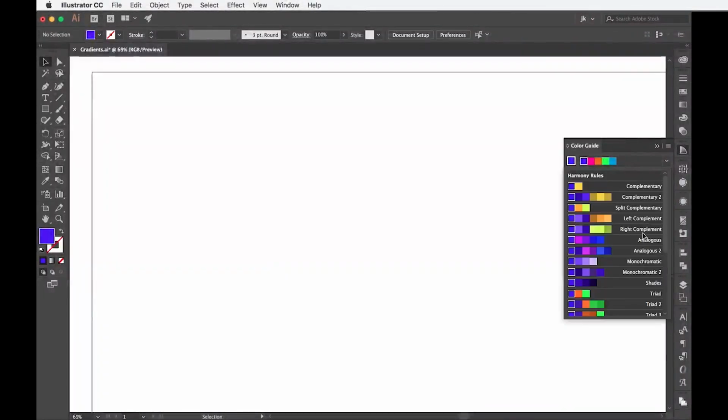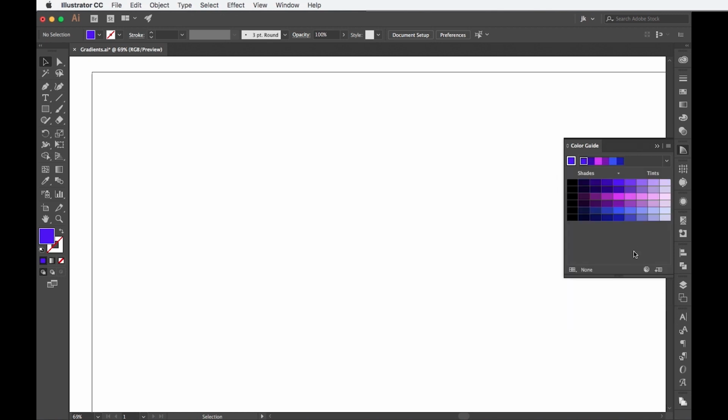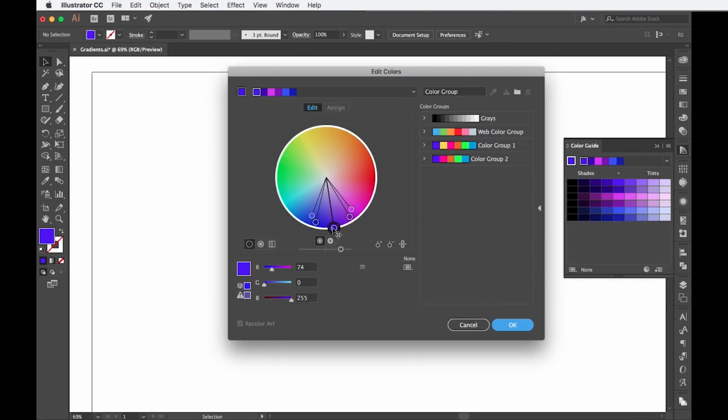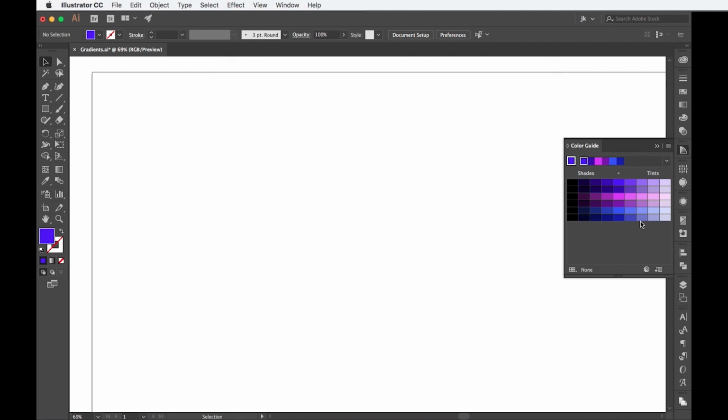Now let's have a look at the analogous colors. There's a couple of analogous rules to choose from, so you can pick one which looks best for you. Analogous colors are the colors which sit next to each other on the color wheel and share the same components. These type of colors are probably my favorite when it comes to gradients. In the tints and shades color variations, you can pick as many colors as you want.